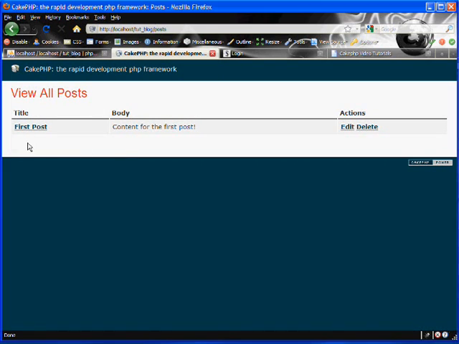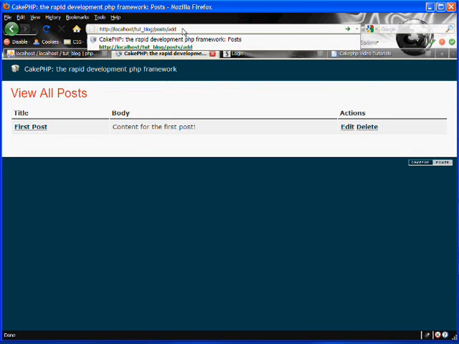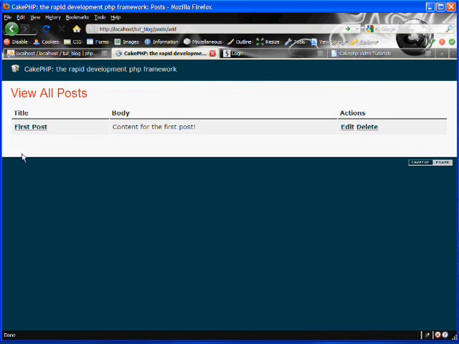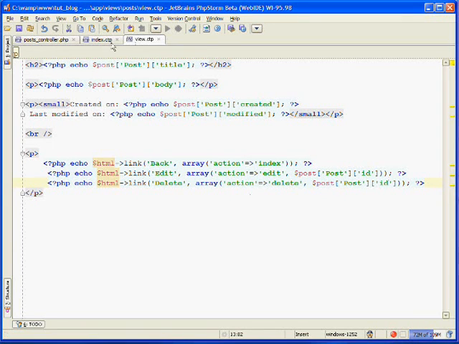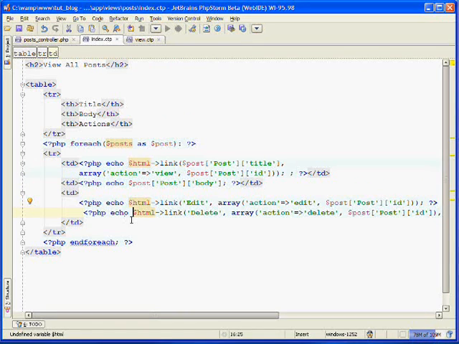And one last change I would like to make is to add another link on our index page so that we can add a post. That way we don't have to type add up here in the URL. We can just click a link. So we'll edit our index view one more time. I still have the index view open here.